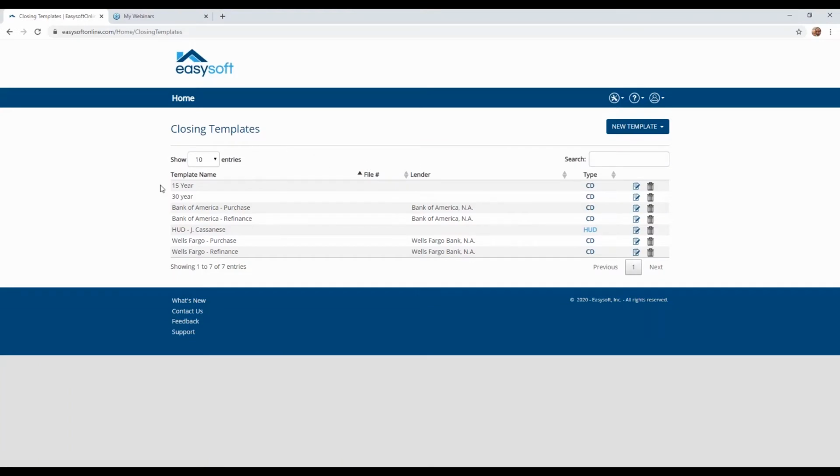You can see on the screen, I've already created some examples. So your templates can be created for any general information that you are typing over and over in closings. So for instance, I've created a 15-year and a 30-year mortgage template. I've also created a few for lenders, and you'll see that the lenders I've used are set for purchase and a refinance.